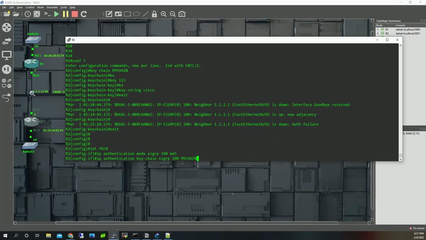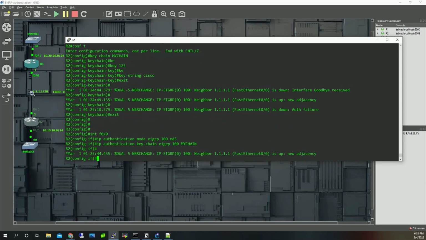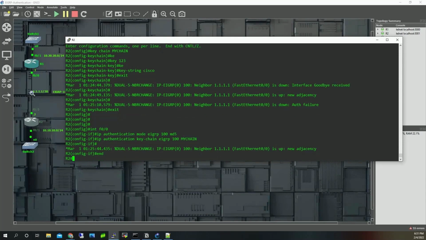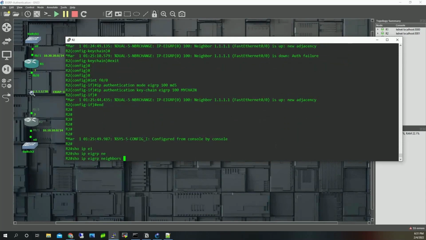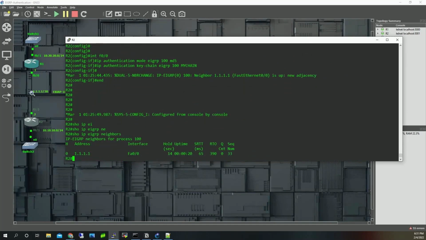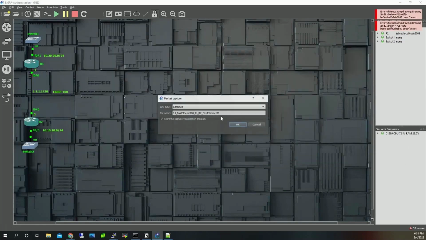Now this is our last command, and our authentication should come up. There we go. And the adjacency is back up. So let's just verify. We're going to do show IP EIGRP neighbors. And you can see our neighbors are back up. It's been 20 seconds. And let me show you one more thing on the packet capture here.